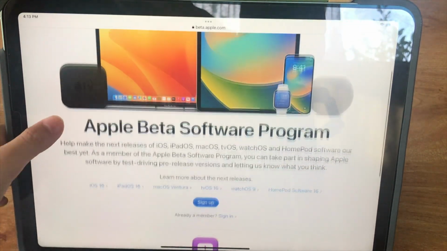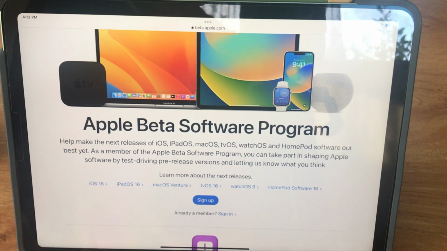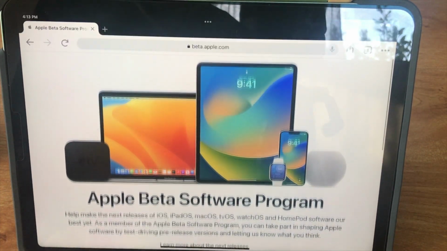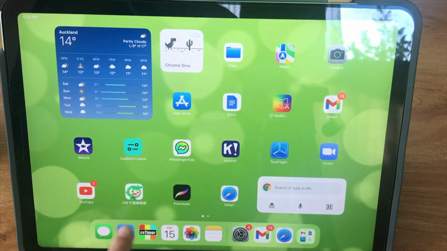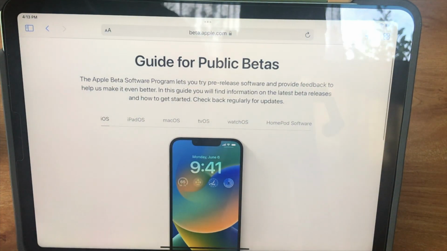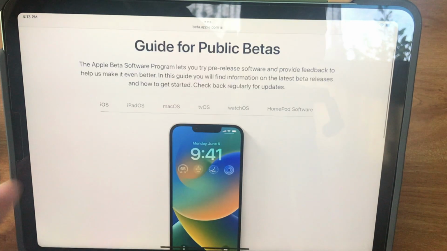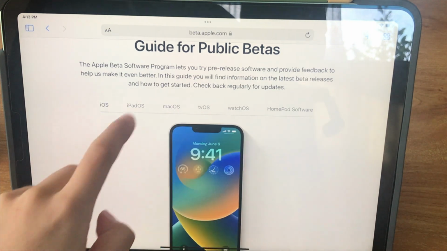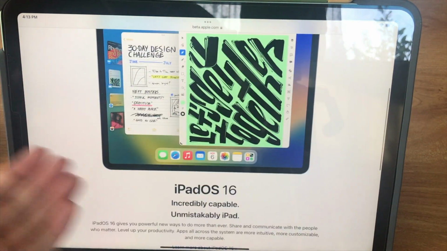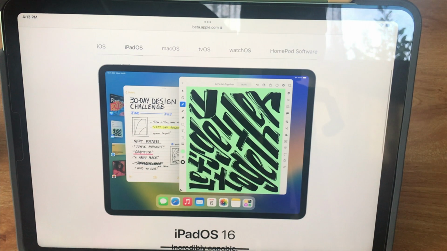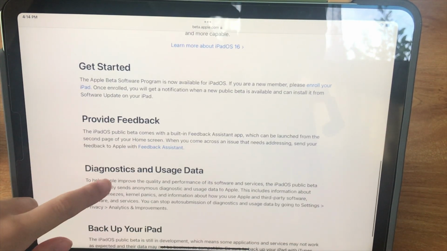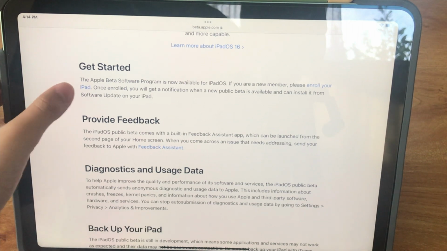And then once you're on this page, click sign up or sign in, depending if you're a member or not. And then after you sign in, you'll be on this page right here, a guide for public betas and all that stuff. So now what you want to do over here is just click on iOS or iPadOS. I'm currently on iPadOS, so I'm just going to select iPadOS. And now I'm just going to go ahead and click on enroll your iPad.